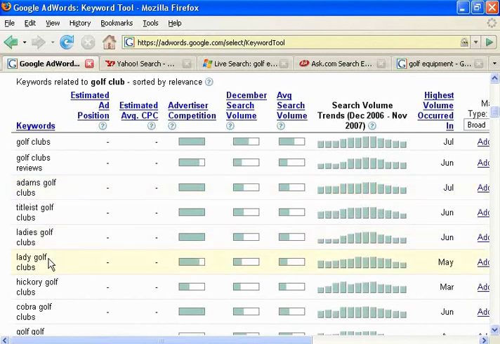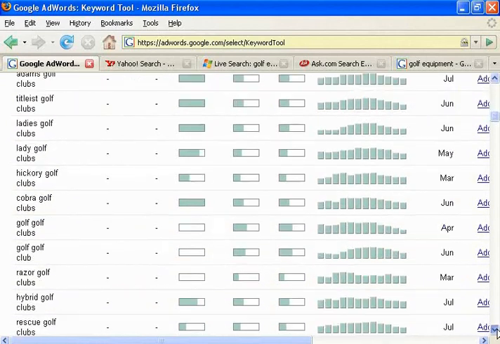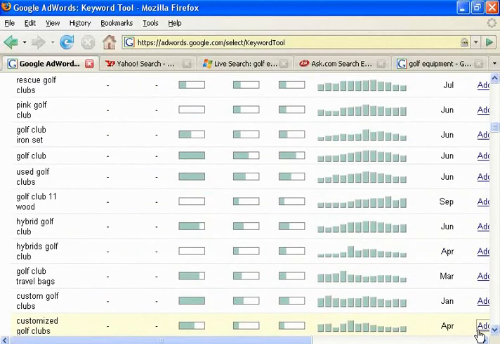Ladies' golf clubs, lady golf clubs, and so on. Interestingly here, lady golf clubs, a lot of competition, but comparatively less search volume. Okay, so this can give you a lot of ideas. So these tools taken together, used to build up a good keyword list and then that list cross-referenced with Wordtracker, can easily get you keyword lists in the dozens or hundreds or even more. Then you just have to prioritize which keywords you're going after.